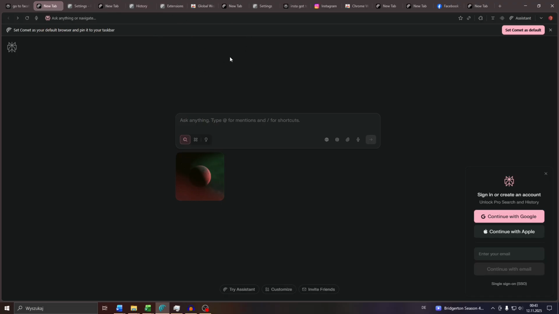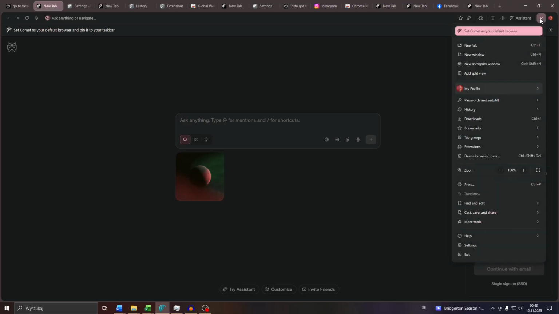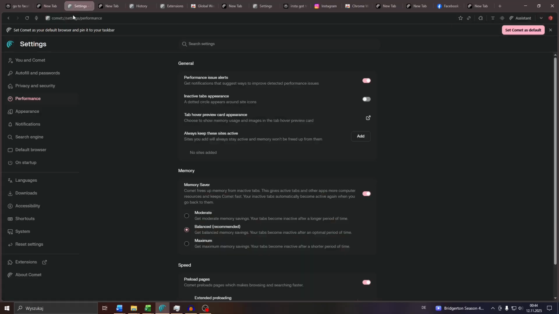Speaking about these open tabs, guys, that would be option number three. You may navigate, for example, to your account settings by clicking into that arrow down icon in the top right corner. Click into settings here, and inside your settings, navigate to performance to the left. And here, for instance, enable the performance issue alert, which is usually enabled by default, but if you accidentally turned it off, you may turn it on again.